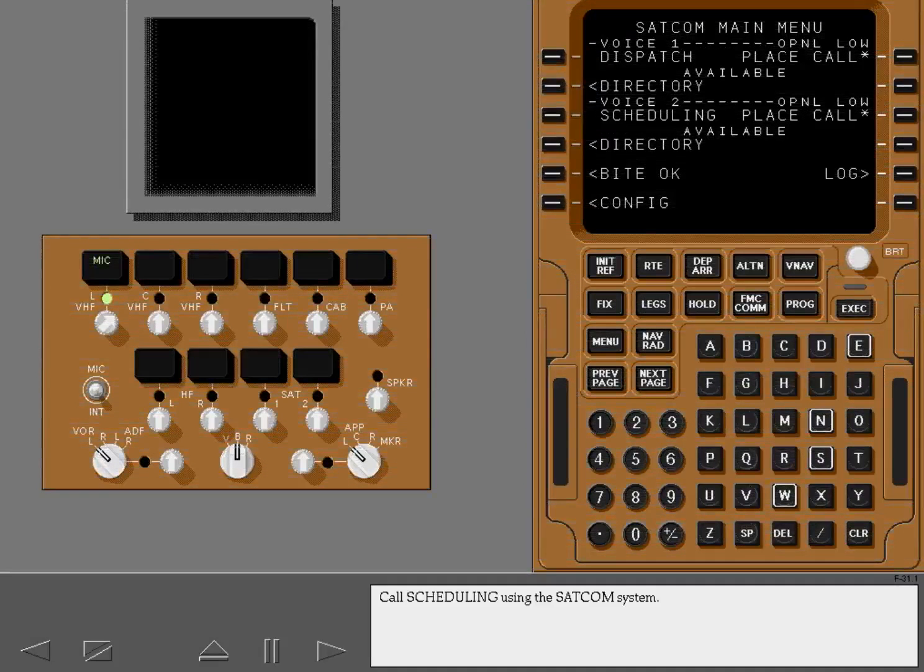Call scheduling using the Satcom system. Place the Satcom call. First, select the appropriate transmitter switch. Touch the highlighted area. Place the call using the CDU.